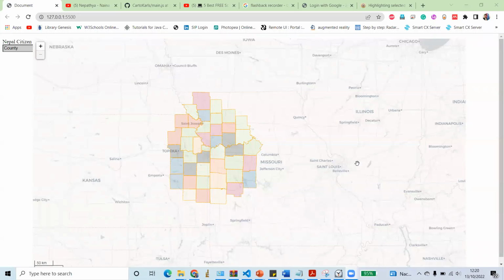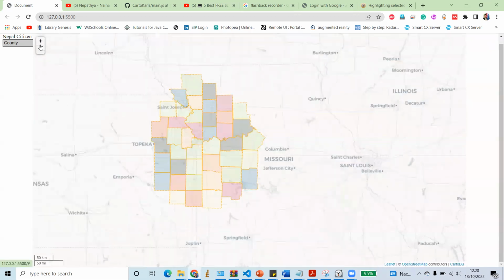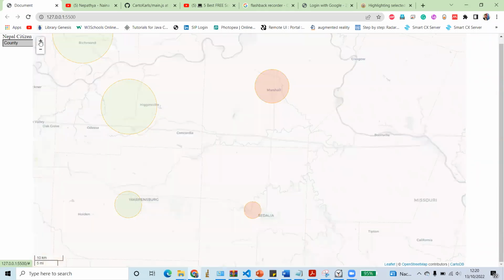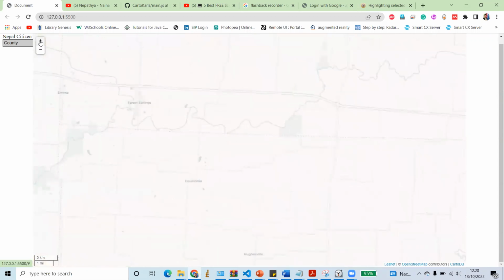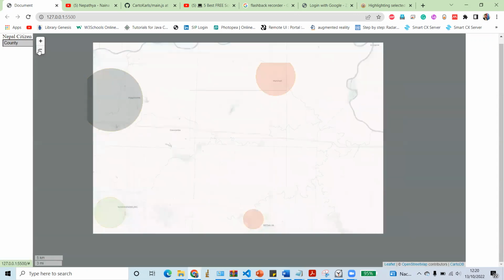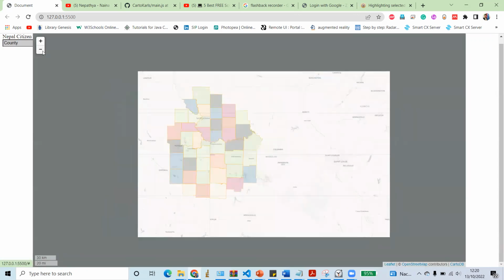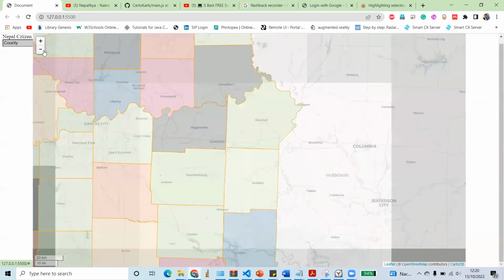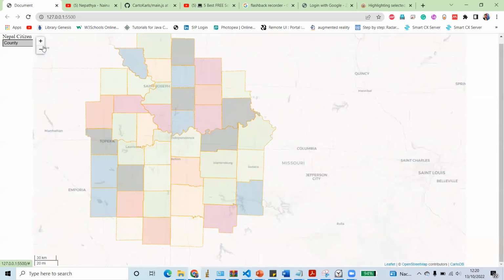Hello everyone. So today we are going to prepare this kind of map using CSS, JavaScript, and HTML. We also have some functionalities. For example, when we zoom in, the map will change and another map will be loaded. But it's not loaded here. I think I have changed some code, so we are going to fix this now.